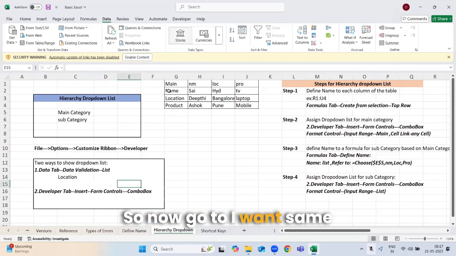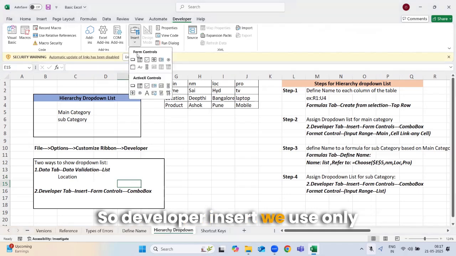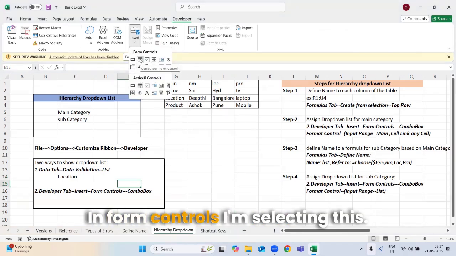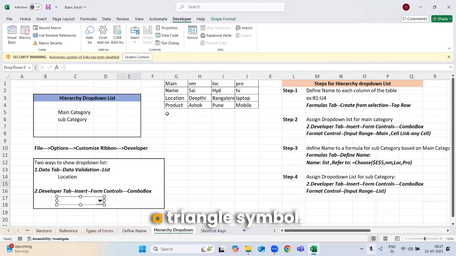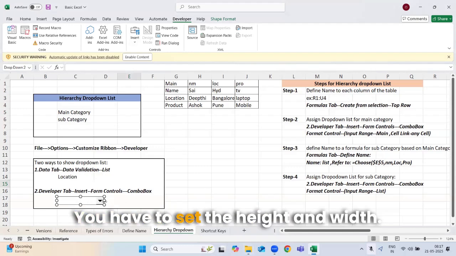So now, I want the same list in combo box. So developer, insert. We use only the form controls combo box. We won't use ActiveX controls. In form controls, I'm selecting this. Click, select, drag it. You can set height and width with these dots. Actually, you'll get a triangle symbol. I'll show you. You have to set the height and width.